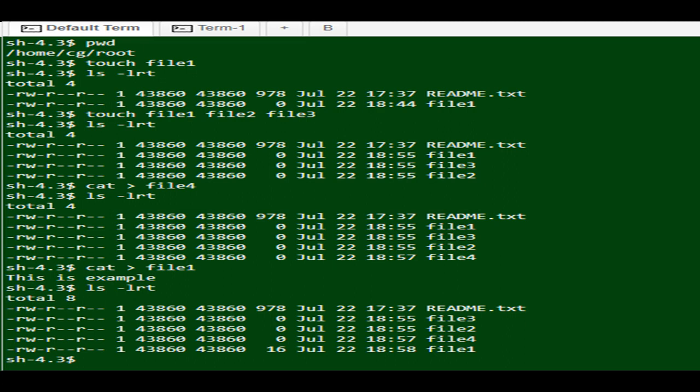Next I have used the cat command. For this video I will not go much into the cat command, but at this point I wanted to let you know the difference between cat and touch. So I have taken this example. At this point just be aware that the cat command is used to create a file, whereas the touch command is also used to create a file. So I just wanted you to know the difference between cat and touch.